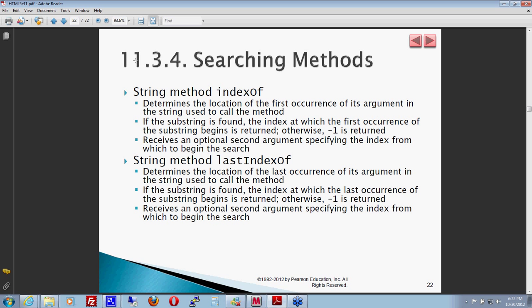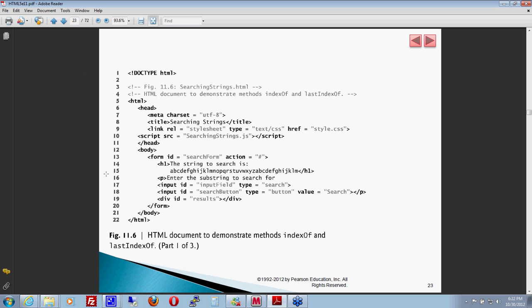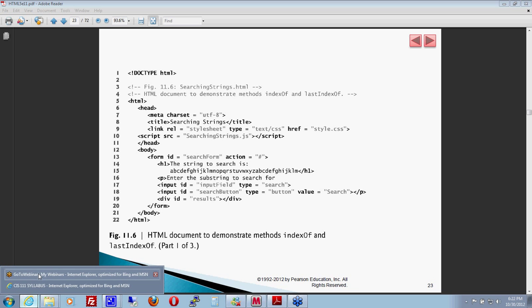lastIndexOf just goes in reverse. It looks at the end of the string, so it's looking for the last occurrence of a particular character or set of characters, a substring. And there are a couple of variations on this as well. And that would be our next example.